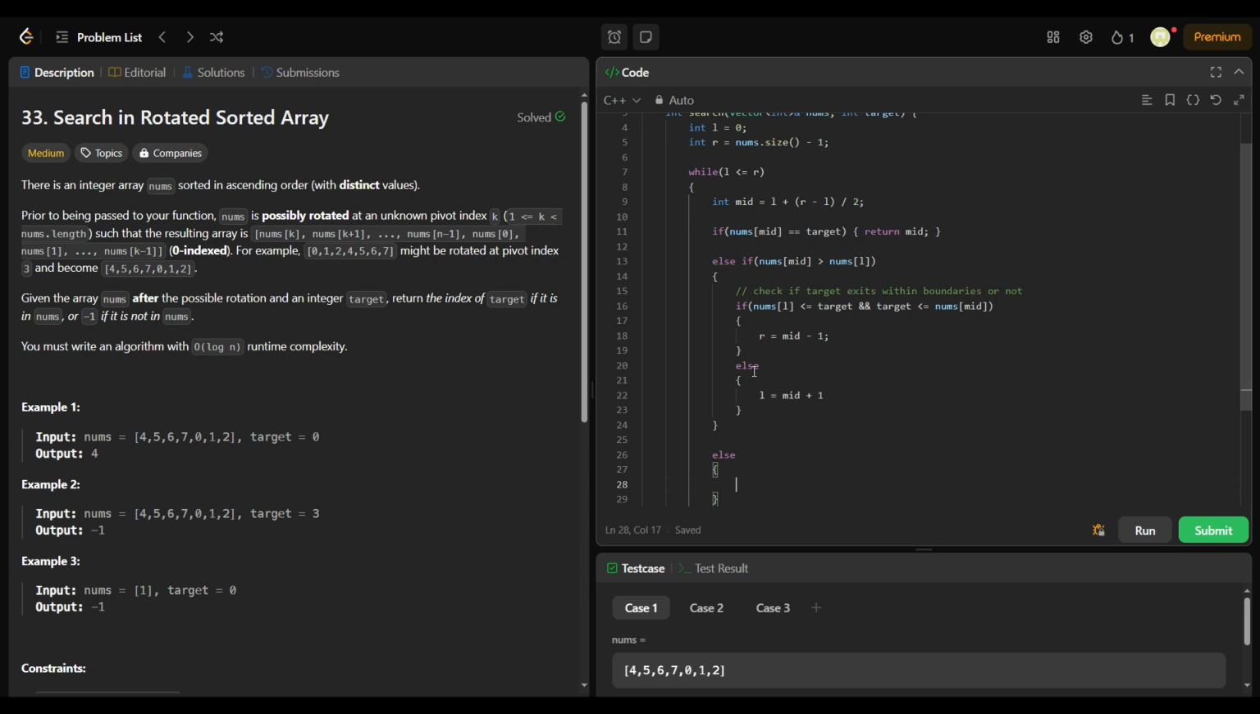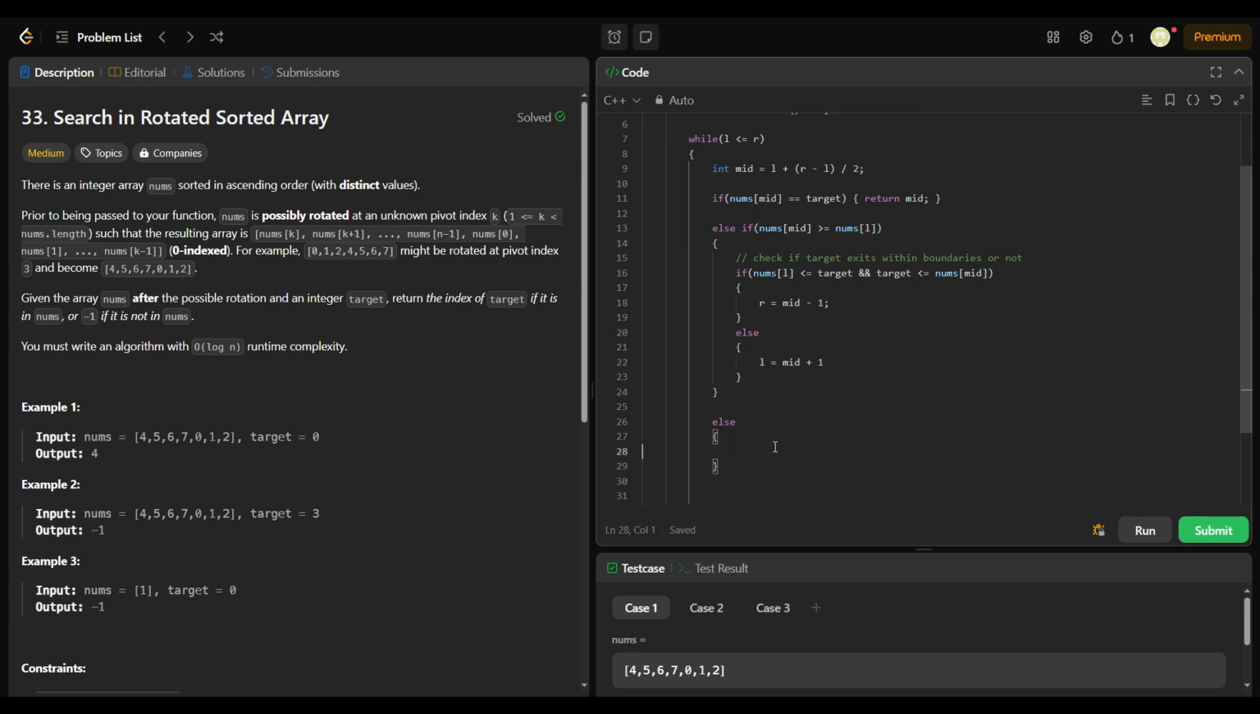And this else statement is basically where we fail this check. So it means nums of mid is not bigger than, and this should be bigger than or equal to. That means nums of mid is not bigger than or equal to nums of L, in which case the right portion is sorted. So let's check there and see if target's there, right? And it'll just make our logic a little bit easier to handle on what pointer to shift where, right?